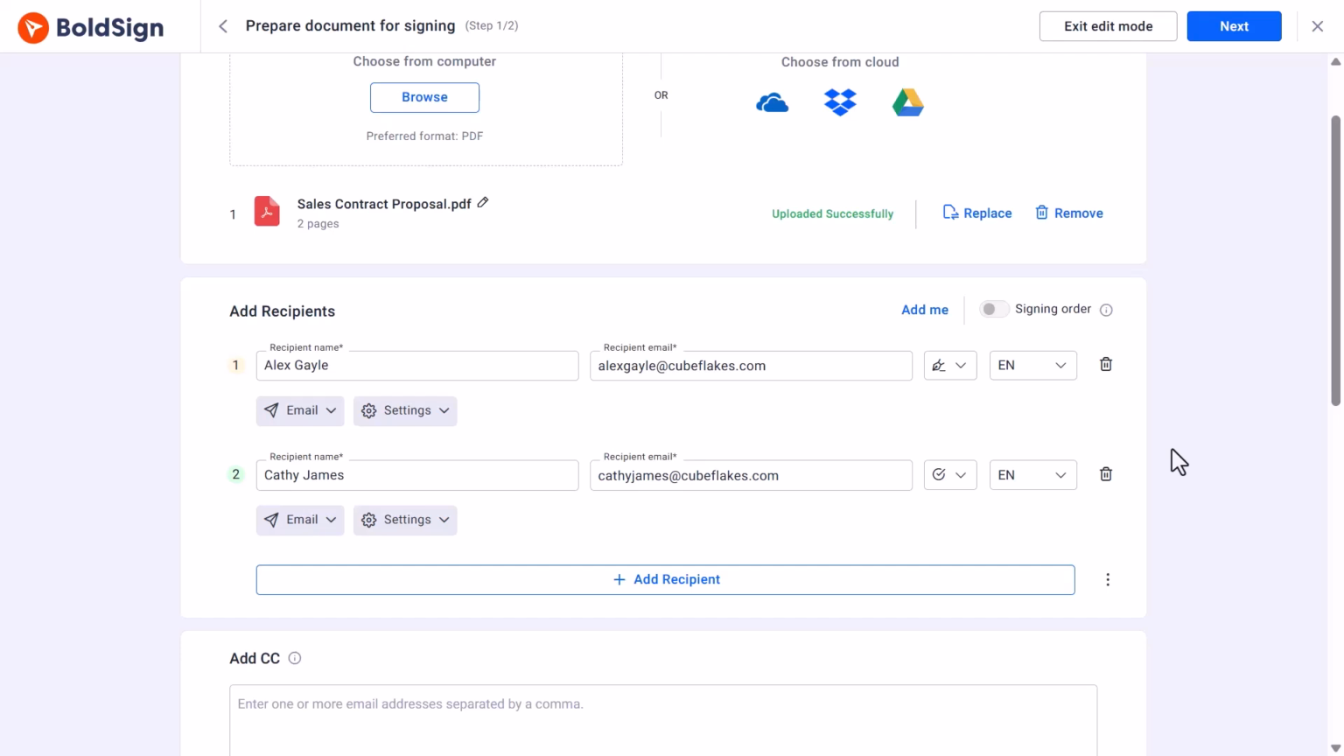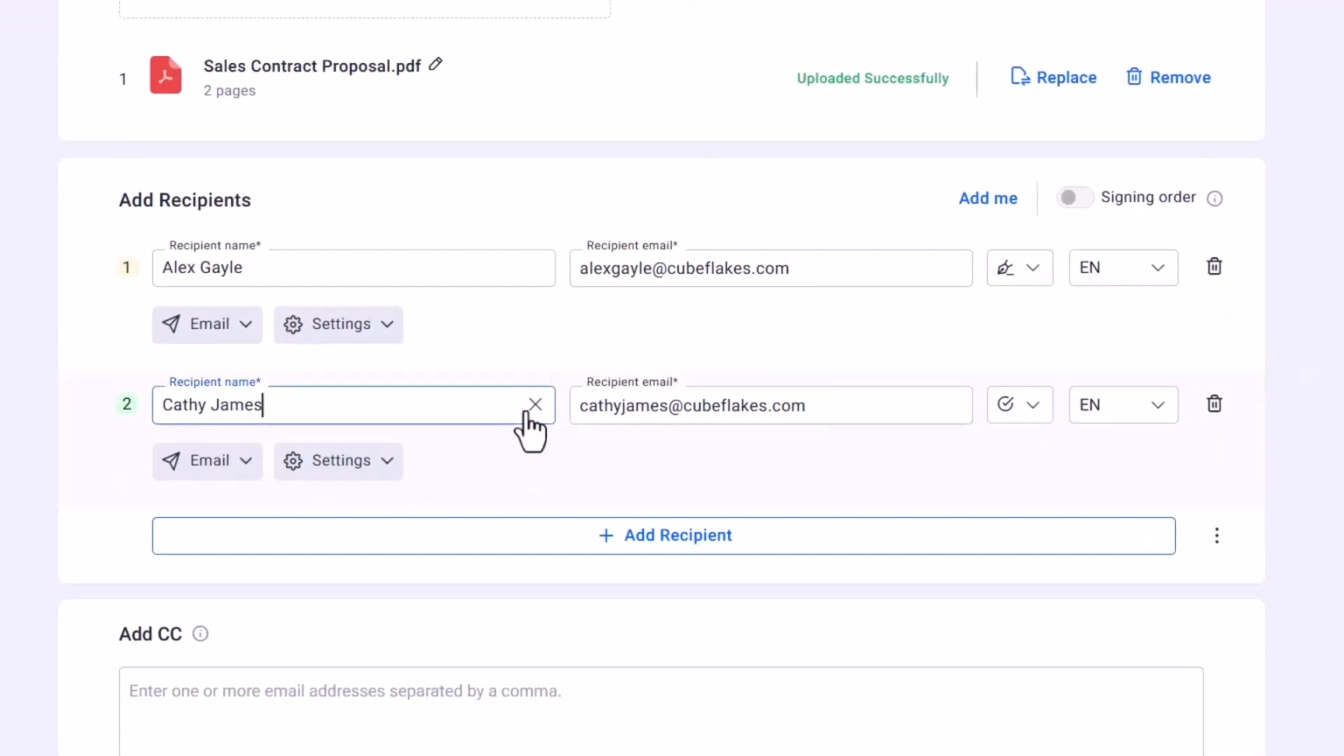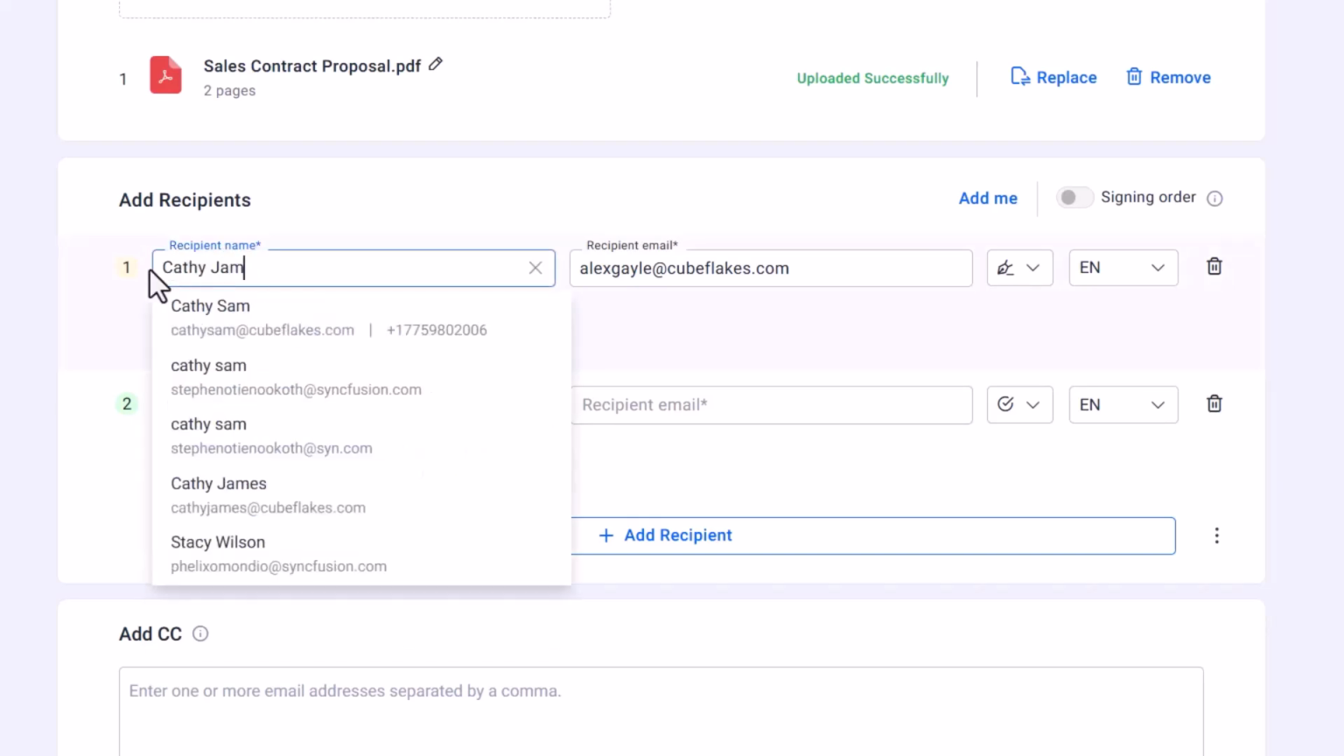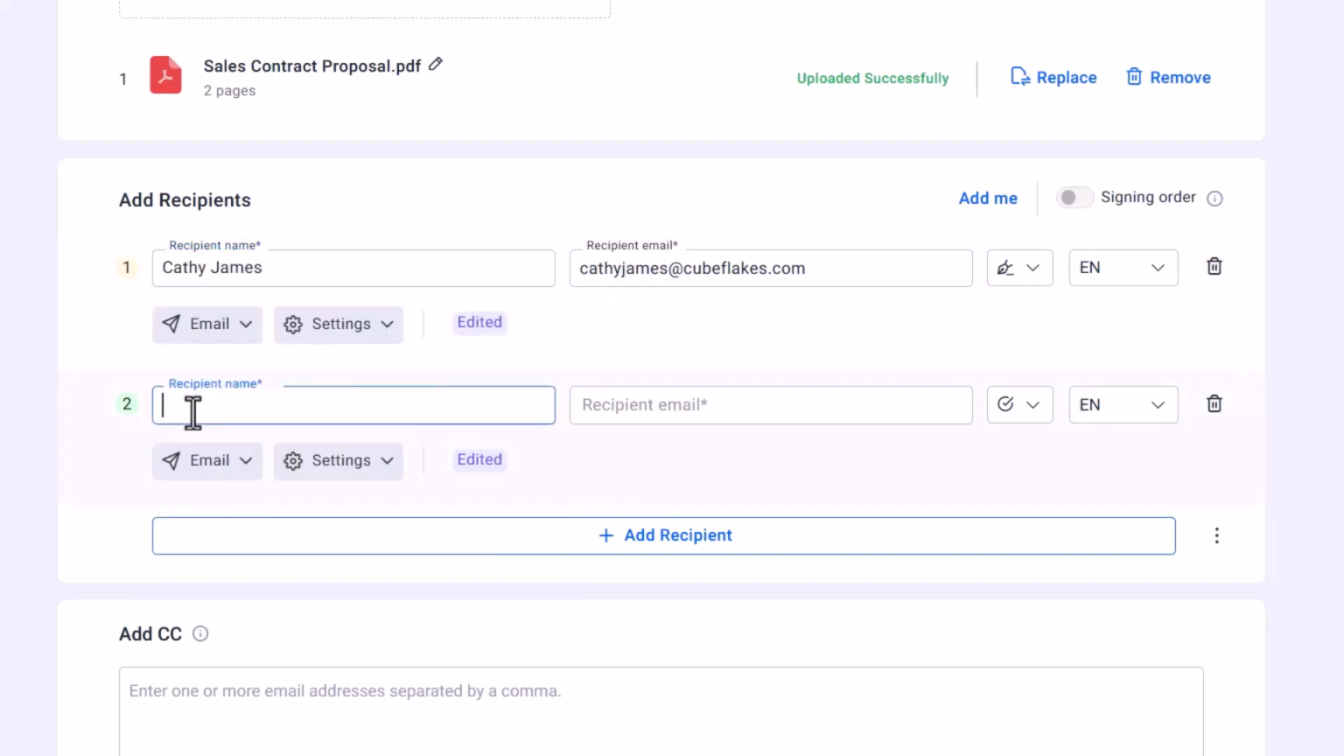The first signer was mistakenly assigned the signing role, but he was supposed to review the document after the second recipient completed the signing. To fix this without deleting any assigned form fields, swap the names and email addresses. Enter the second recipient's details into the first recipient slot, and the first signer's details into the second slot. This reassigns the roles correctly without affecting the document setup.